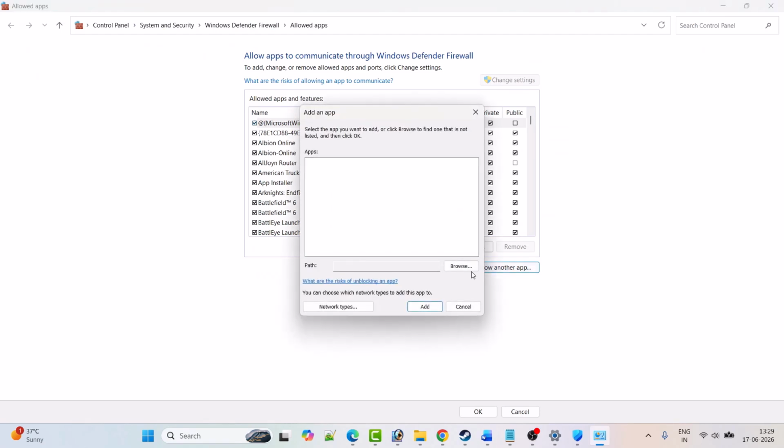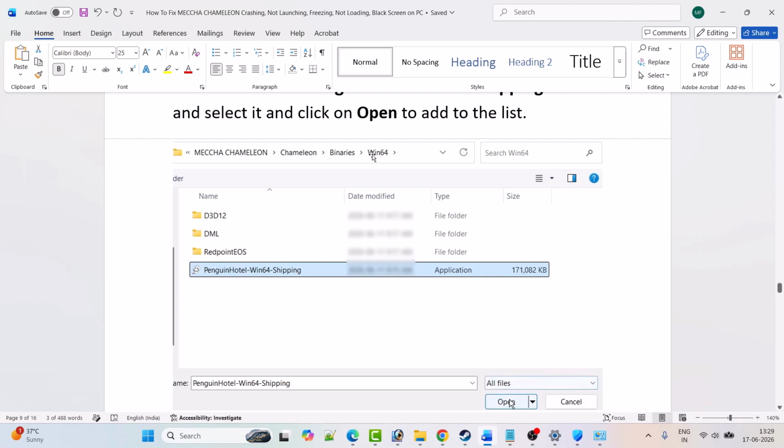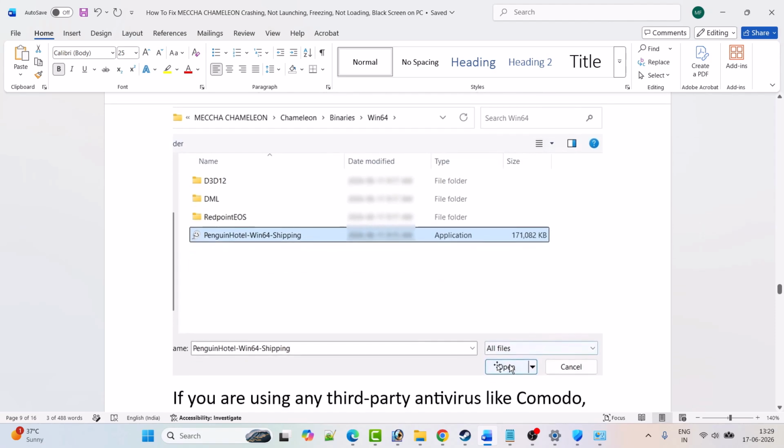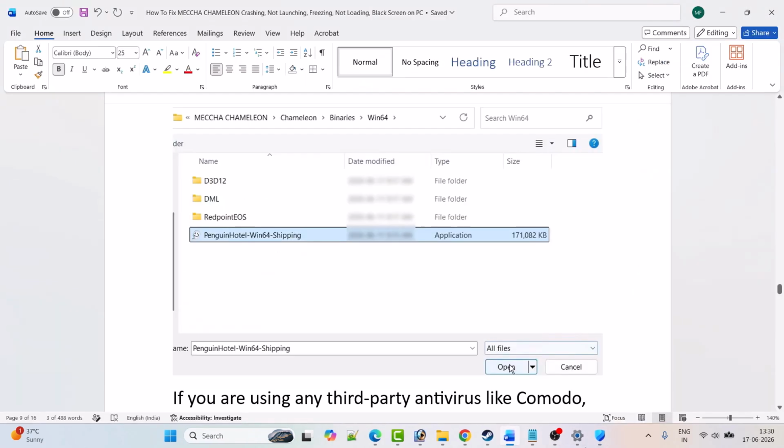Again click on allow another app, click on browse, and this time open the Chameleon folder, Binaries folder, Win64 folder. Select the Penguin Hotel Win64 Shipping exe file and then click on open, and then click on add to add it to the list. After adding it, make sure both private and public are ticked for the MECCHA CHAMELEON game, and then click on OK to save changes, and then you can go ahead, launch the game and check.